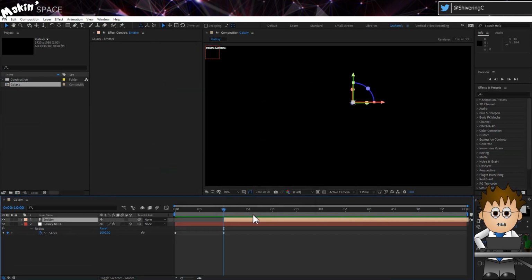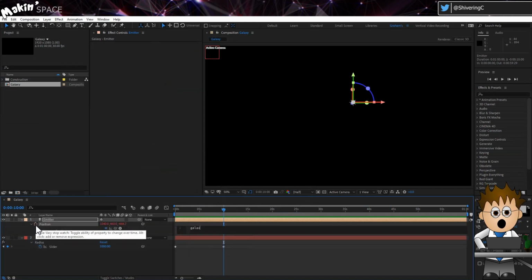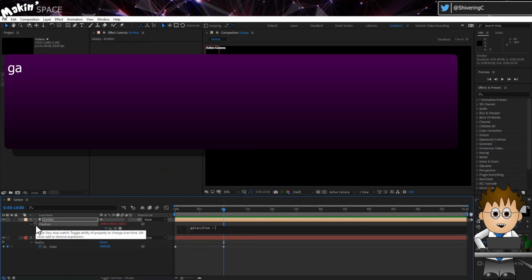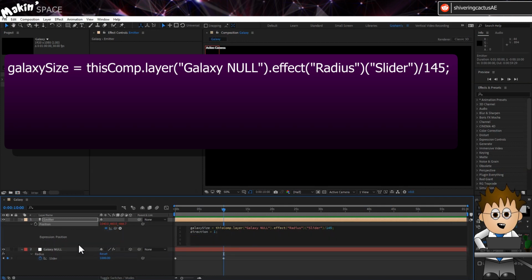Hit P to expose the light's position properties, and then hold the Alt key and click on the stopwatch. In the expressions area, type galaxySize equals, and use the pick whip to link to the radius slider. And after that, type divide by 145. I'm about to add in a complex mathematics equation which breaks After Effects if the value is too high. So I divide by 145 to convert pixel values to something AE can handle.